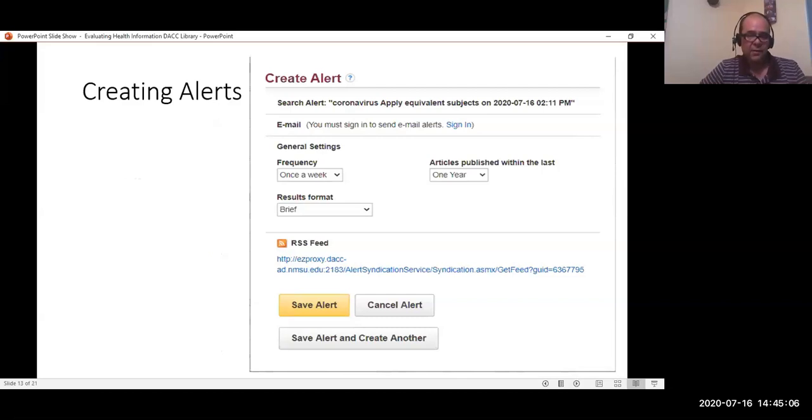The frequency here that I have in this picture is once a week, but it can be almost daily if you want it, or monthly, and have articles relevant to your interest emailed to you as they become available in the database. So a neat feature, I think, that can be very useful for our users is this alert feature within Health Source Consumer Edition.